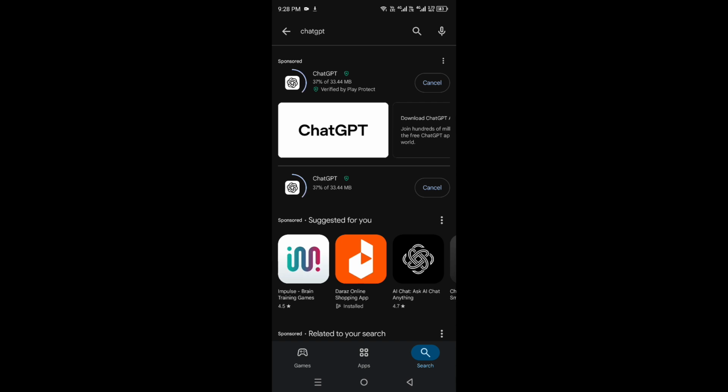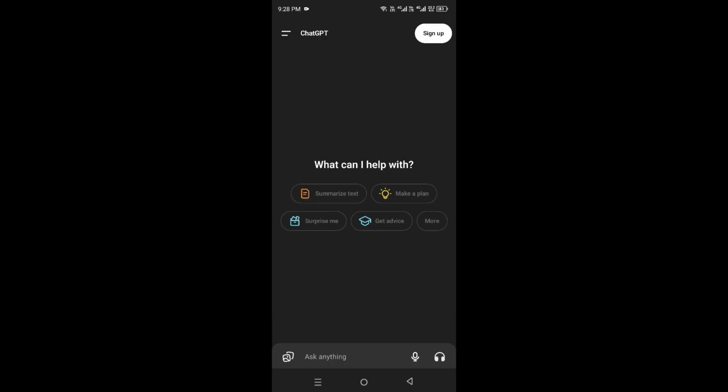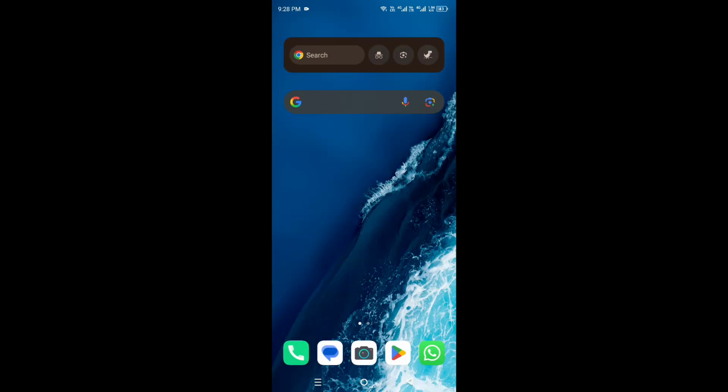But let's say you still get this issue. In that case, you can check if you're using any VPN or any sort of security or firewall. If that's the case, then you have to work on it. Then simply open it up and you will see that it is working. Now you can simply sign up or log in with your account and start using it.